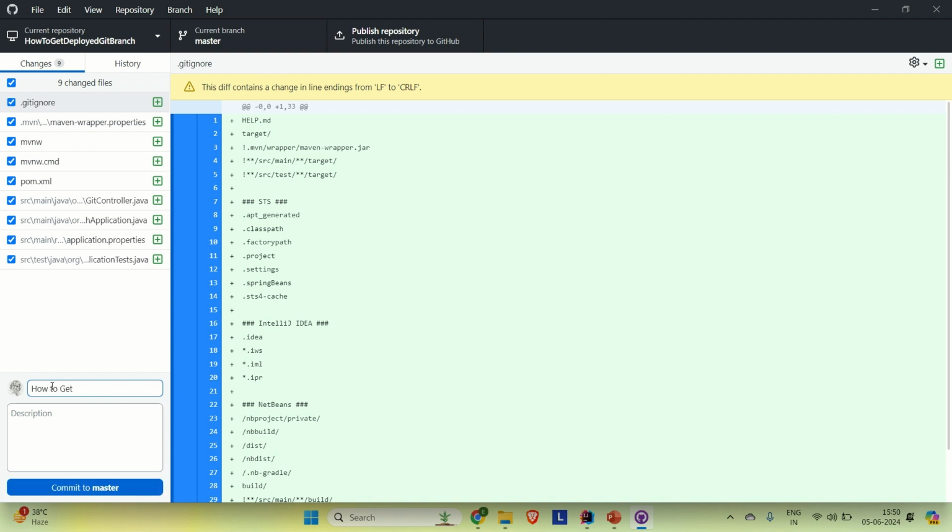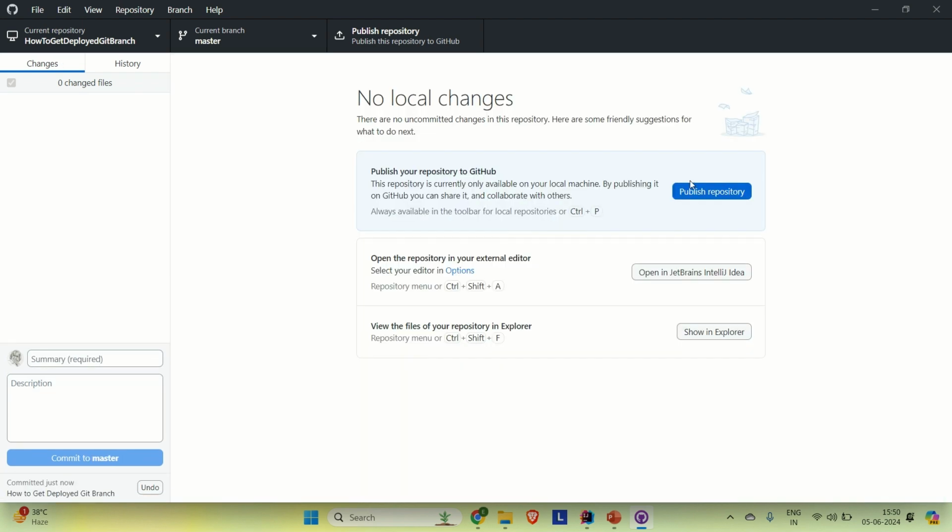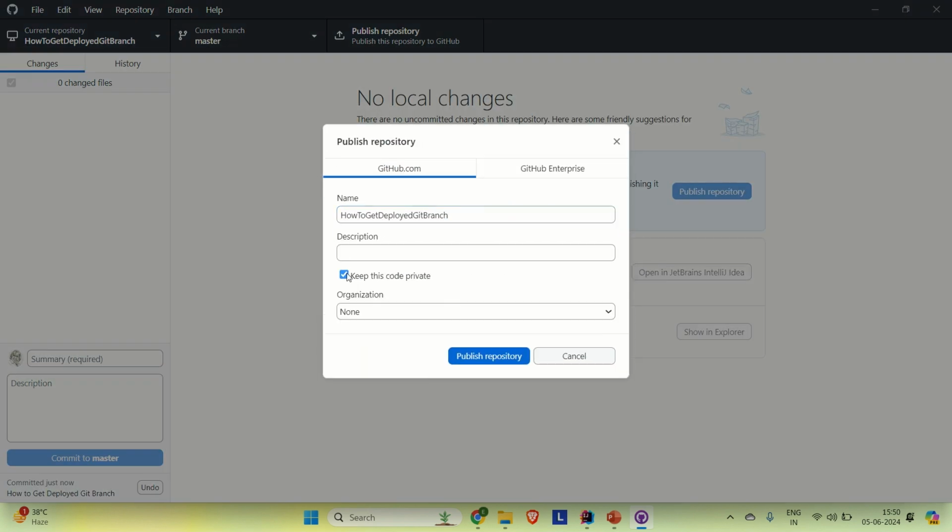How to get Git deployed Git branch. Okay, deployed Git branch. Publish this.